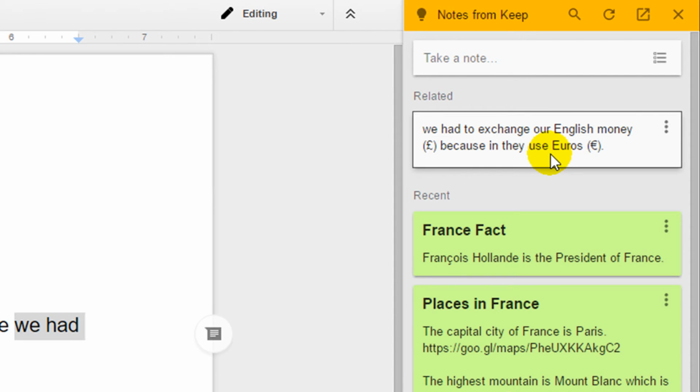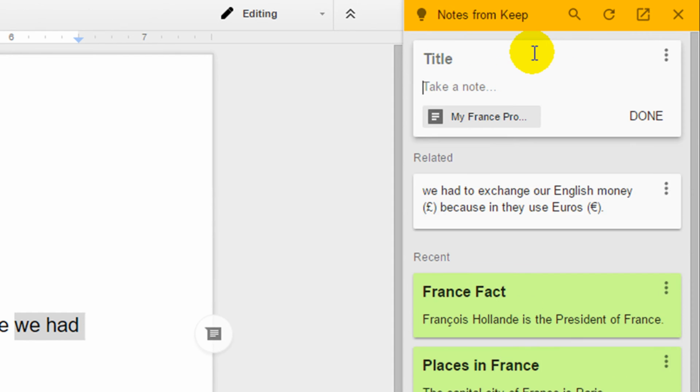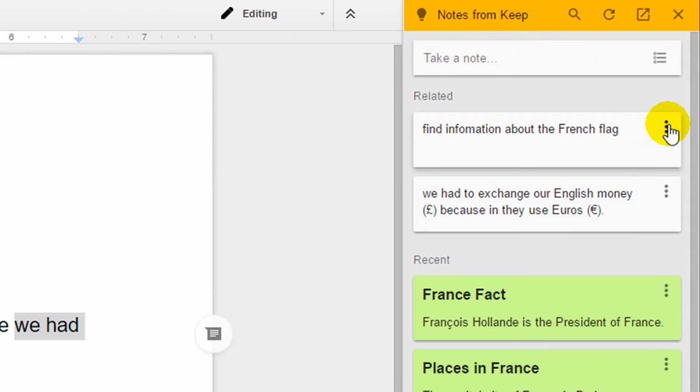Any Keep notes made in Google Docs will have a special link to open that Google document. You also have the option of creating a new Google Keep note. Type in the Take Note box and select Done. Keep notes made in this way will also have a special link to open that Google document.